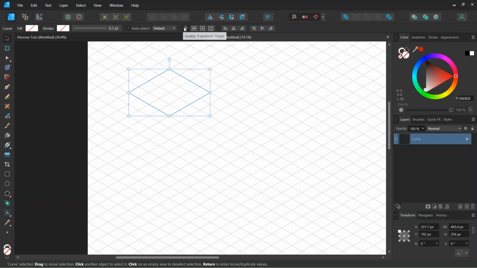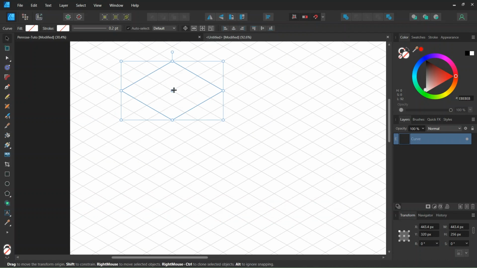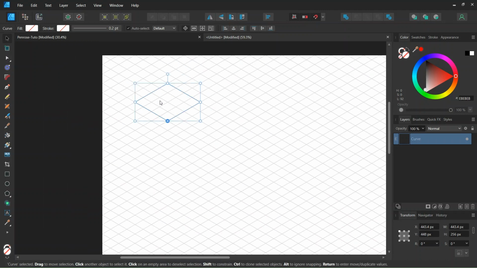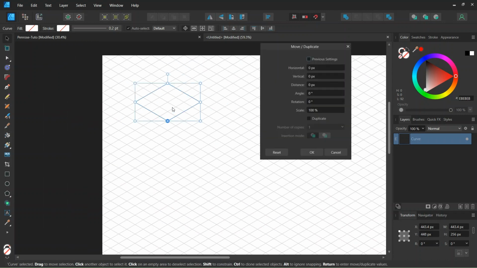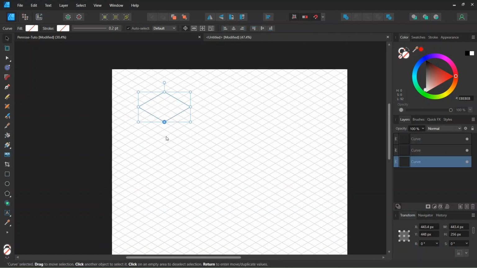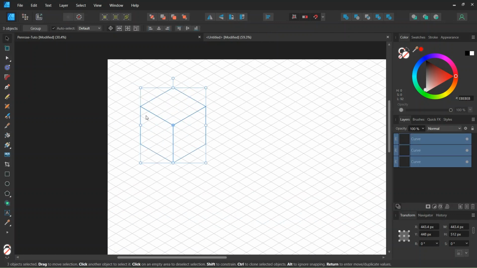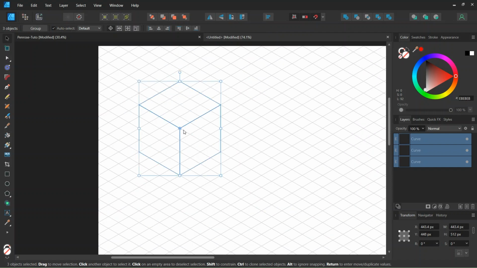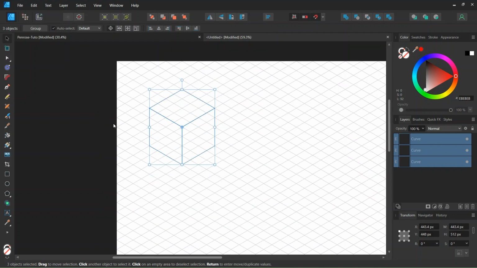And then we're going to duplicate it. So we go here to enable Transform Origin. We set the rotation center at the bottom of the rhombus. We press Enter to bring out the Move Duplicate panel. We check on Duplicate. We set the number of copies to 2 and the rotation angle to 120 degrees. And we click on OK. So now we have duplicated the rhombus and we have our first cube.